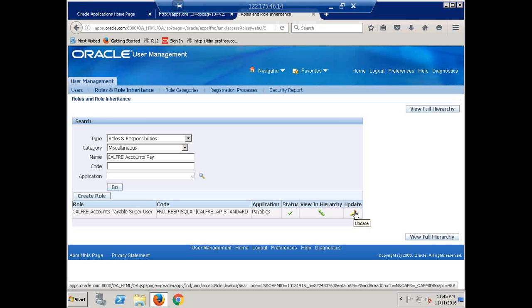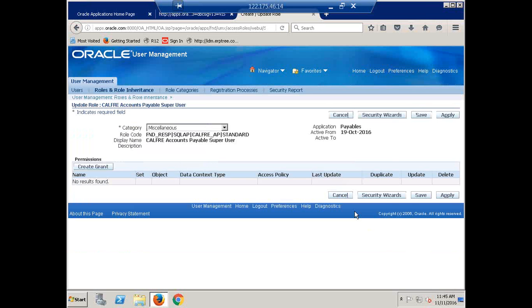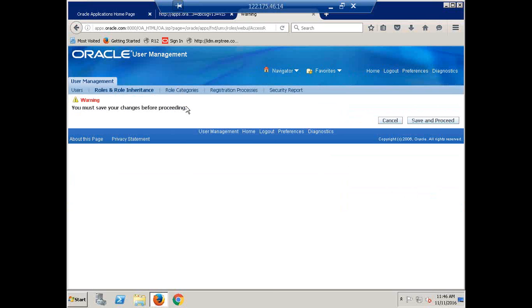Just click on update. And now click on security wizards tab. Click on update, then click on security wizards. Click on security wizards tab here. We don't need to save anything, but the system is asking us to save. Just say save and proceed.